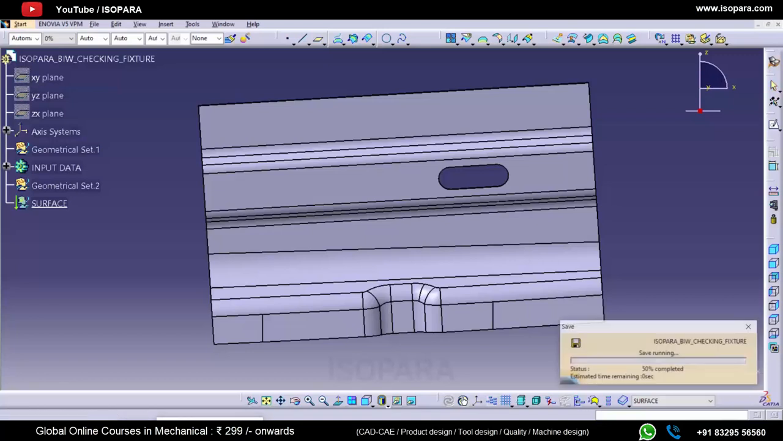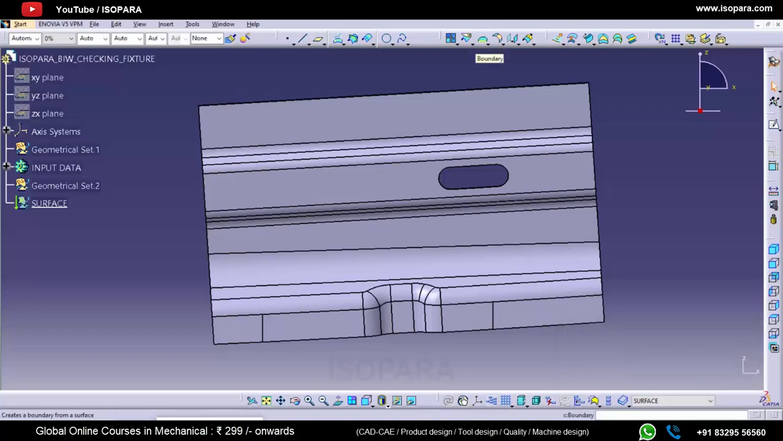So this is the orientation of this part. So I will save this. You have to keep saving every time. After a few minutes you have to save this. So you know all these surfacing commands. So we will use these commands to work in the surface modeling.